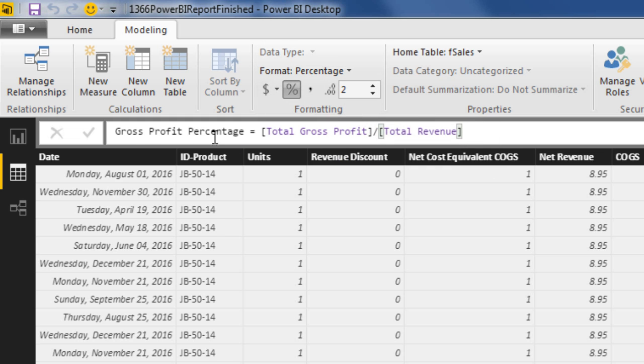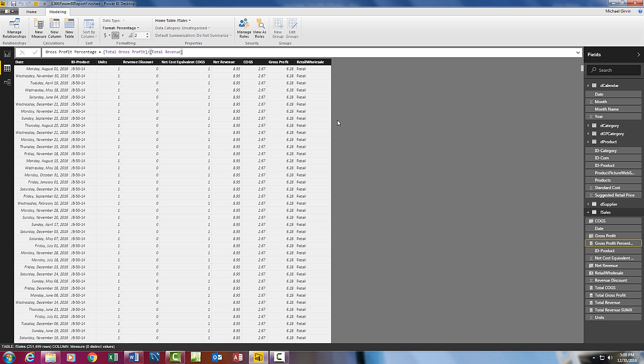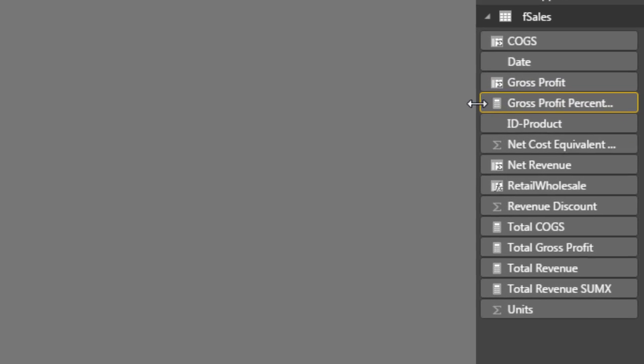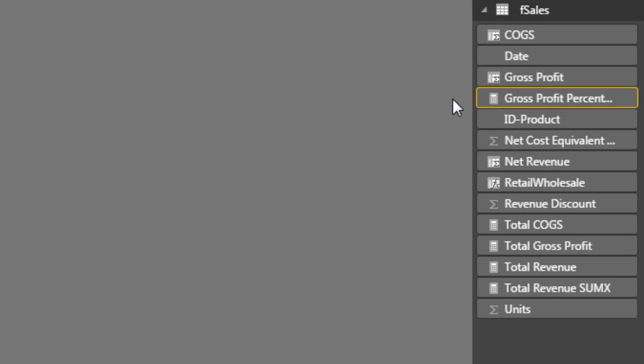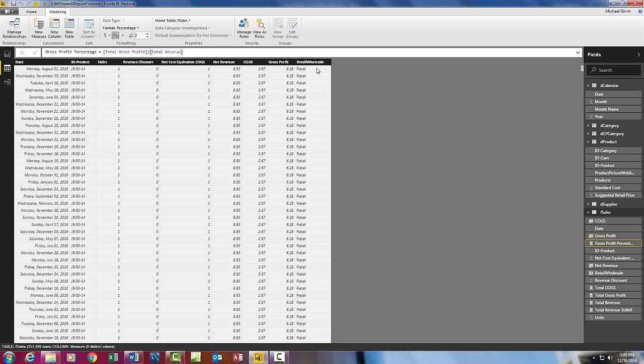Now that is a gross profit percentage measure. We can see it down over here. That gross profit percentage will be able to be filtered by product or month or any other conditions or criteria. So definitely, some cases you have to do a measure. Some cases, like the criteria for filtering, we have to create a calculated column.